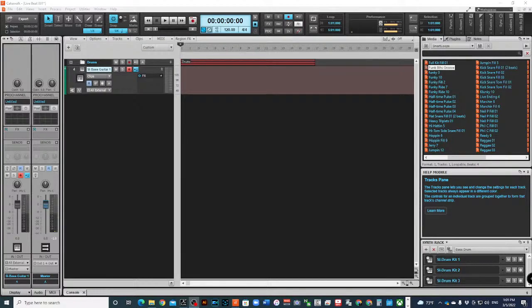It seems like. All right, so the question about buses and what they're used for. So a bus, I want you to think of a bus as a separate output.